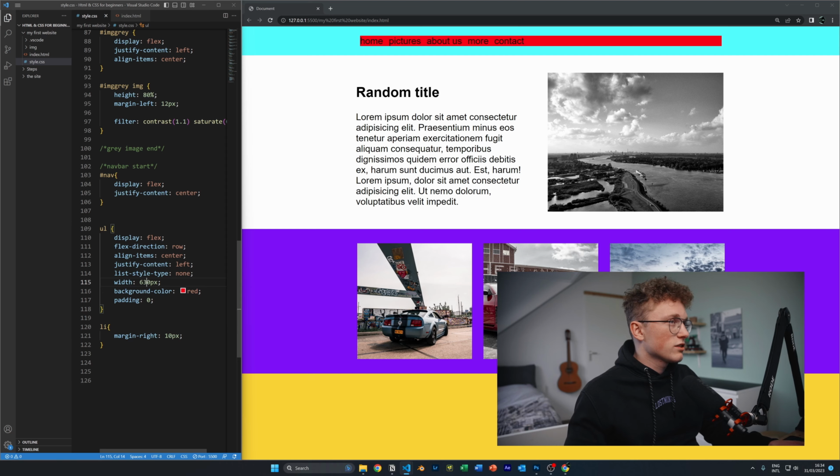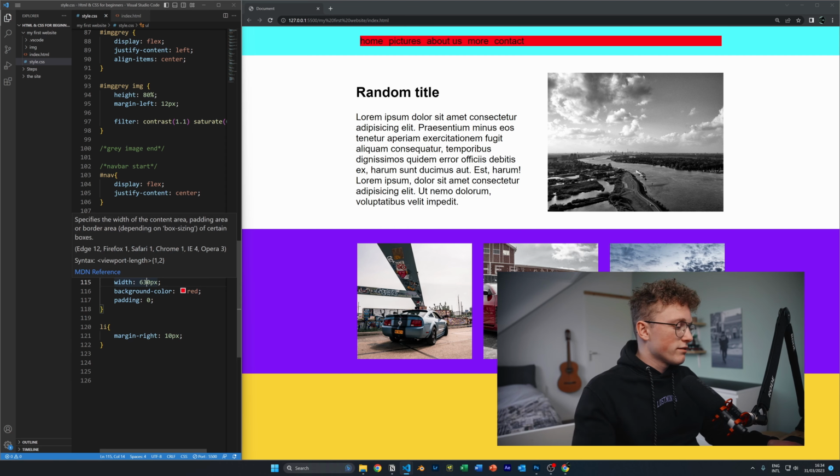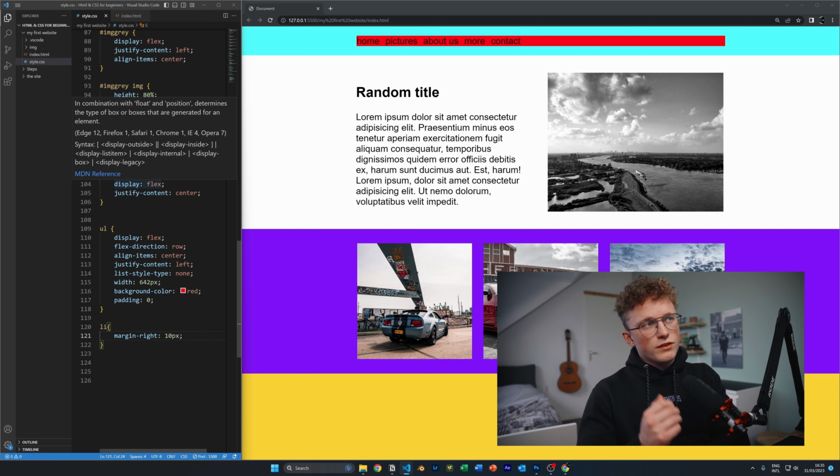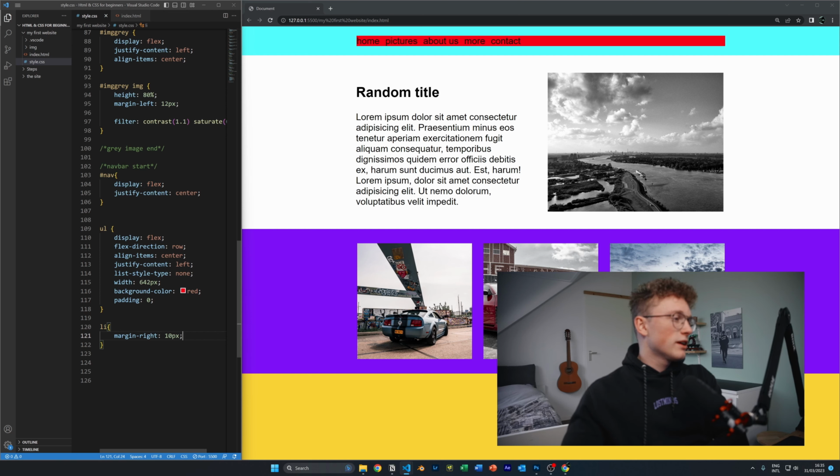Let's try 630. That's already very close. 640. We're getting there. Well, that seems right to me. All of our content in the navigation bar is aligned correctly, but it's now time to make it a little bit less ugly. So let's change this to black.